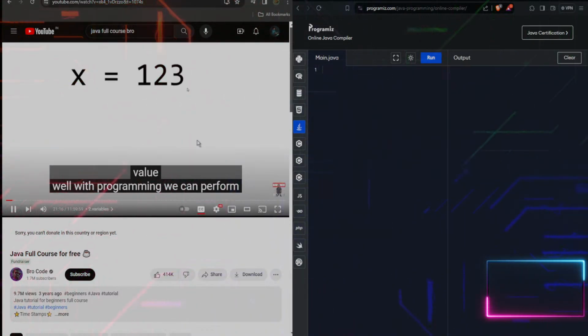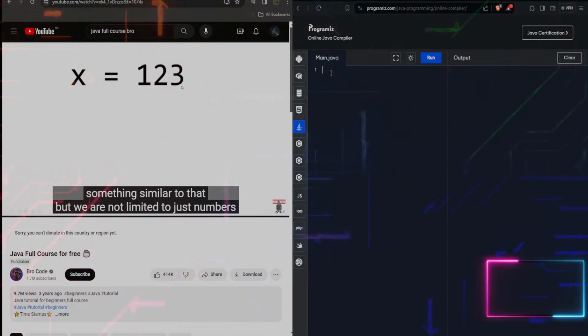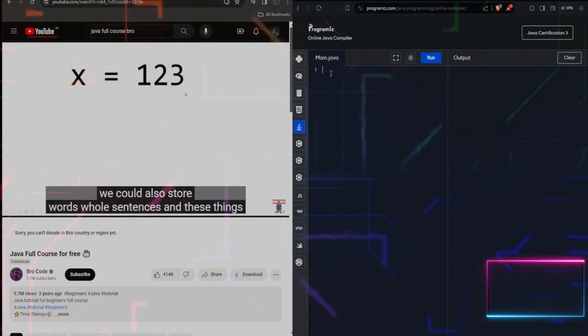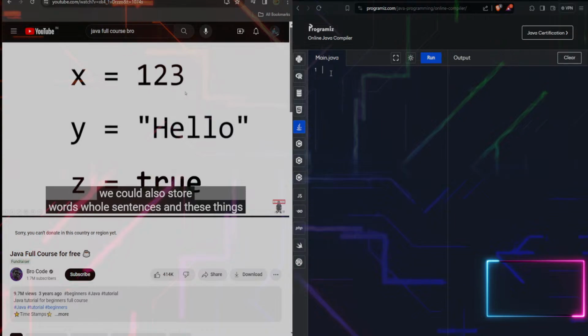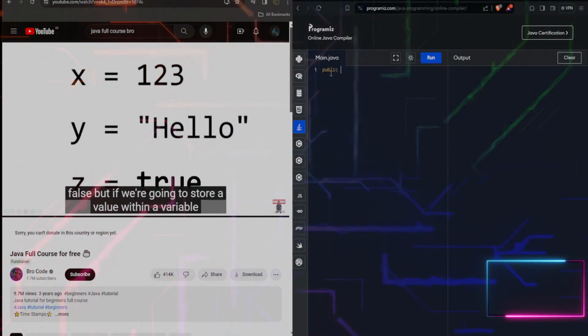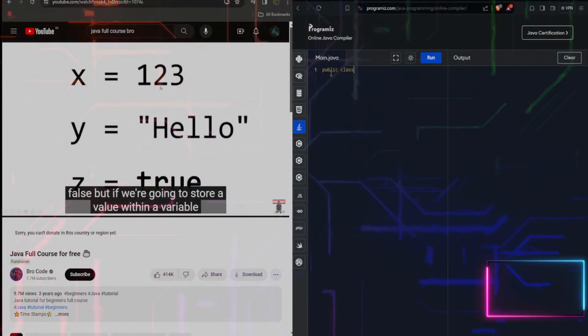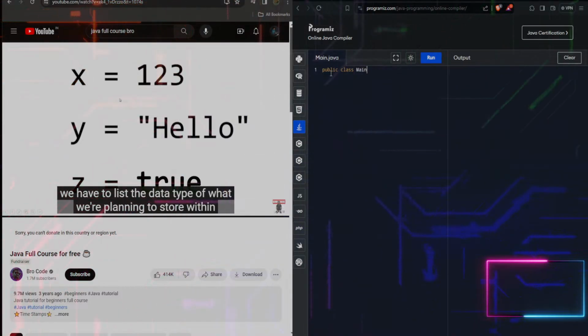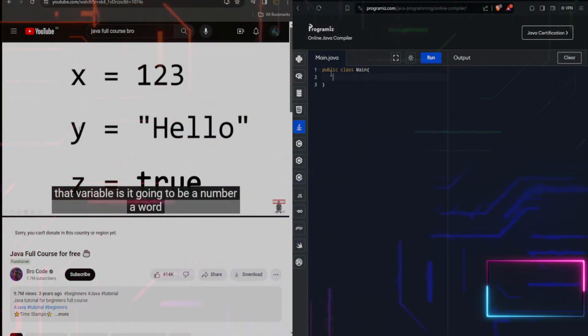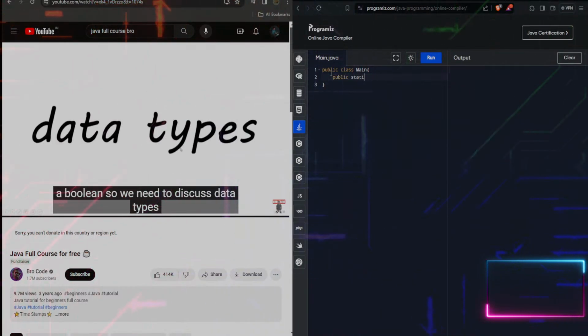Well, with programming, we can perform something similar to that, but we are not limited to just numbers. We could also store words, whole sentences, and these things called Boolean values, which hold either true or false. But if we're going to store a value within a variable, we have to list the data type of what we're planning to store within that variable. Is it going to be a number, a word, a Boolean? So we need to discuss data types.